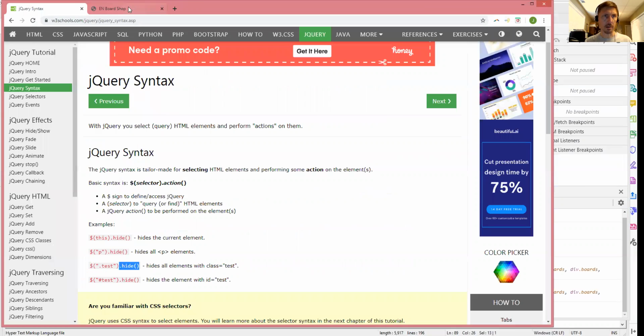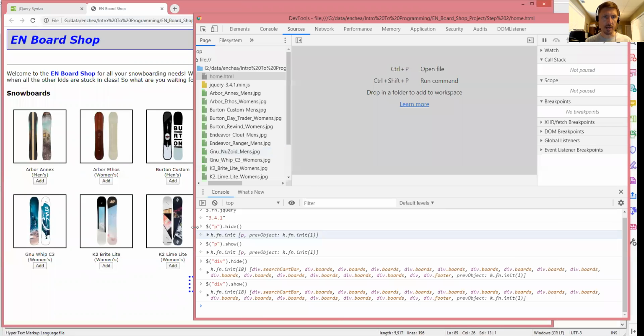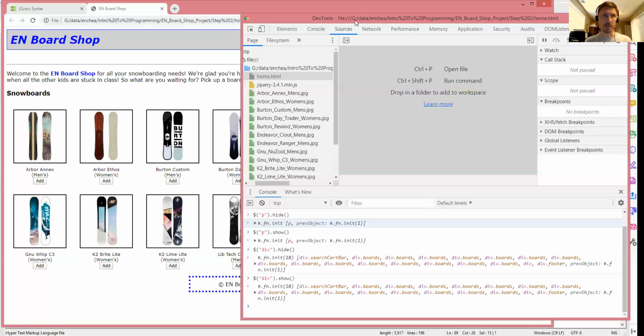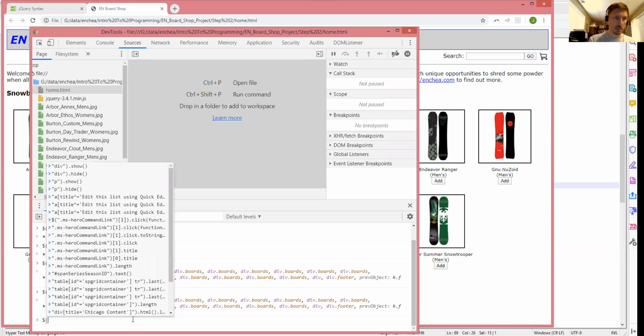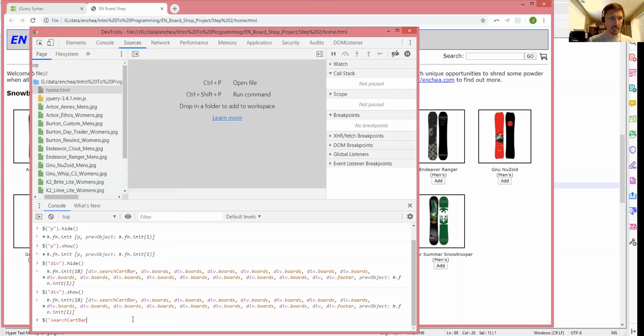Let me pull up my board shop so we can see it in the background. And I'm going to move it over here this time so we can see our search bar. So I'm going to select everything that's using that class. So it's dot search bar. So $ open parentheses, double quote, dot search bar, end double quote, close your parentheses, and then dot hide. And this is a function, so we'll finish it with an open close parentheses there.